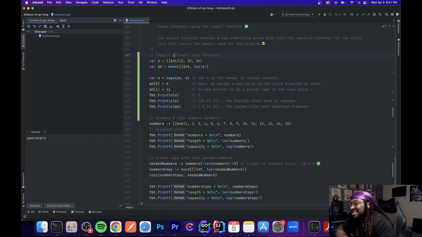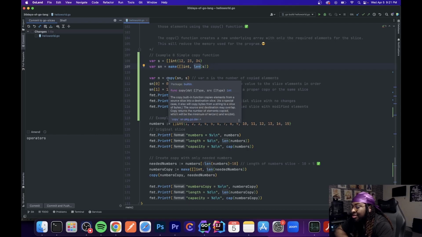So starting with example 8 at the top, you can see that we have our original slice, S, 3 integers, and we have an empty slice, Sn, using the make function, and we're saying the length of this slice will be equal to S, which in this case is 3. So we're calling in our copy function. Remember, it takes 2 arguments, the destination, Sn, our empty slice, and our original slice S, which is our source, where we're getting our data from.